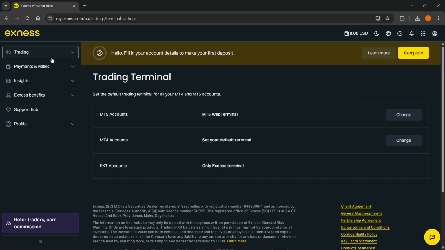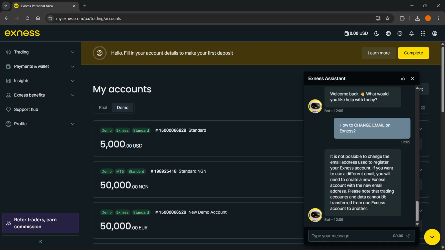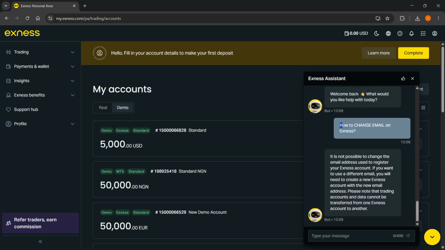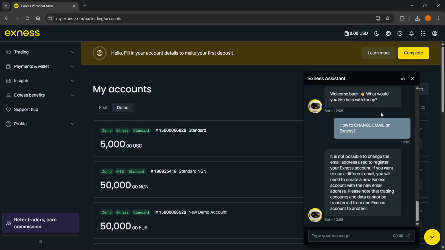Now, last but not least, at the very bottom right over here, you can see the chat window. If you click on it, you can just go ahead and start the chat and talk to them. Okay, so I asked them, for example, how to change email, and this Exness bot over here answered it's not actually possible, etc. You can talk to them, ask them whatever you want, and the bot is going to help you. But if it can't, it's going to connect you to an agent, and that specific person is going to give you live help directly in here inside the chat box.